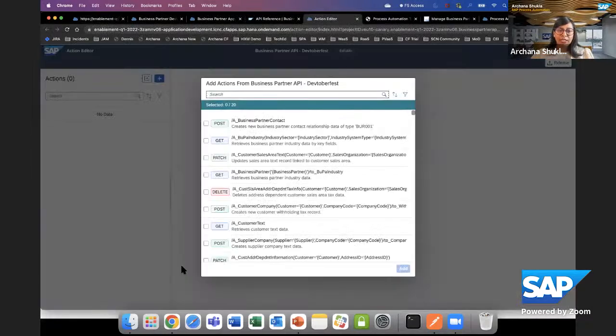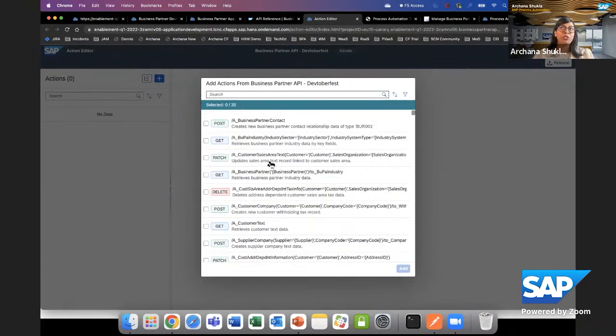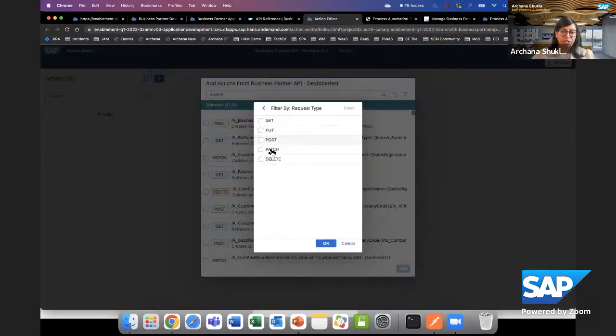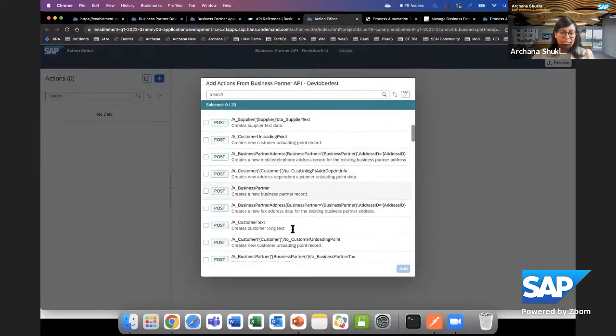So now the action project is created and it has taken you to the action editor. The first thing you will notice is that it has taken all the methods from the specification, as I was showing you. For now, just for the sake of the demo, I would want to use only a POST. If you have more needs, you can add more methods as well. So I'll just do a filter here. I'll say post, show me only the POST calls, and then in the POST, I only want to use the business partner creation, and that too at the header level.